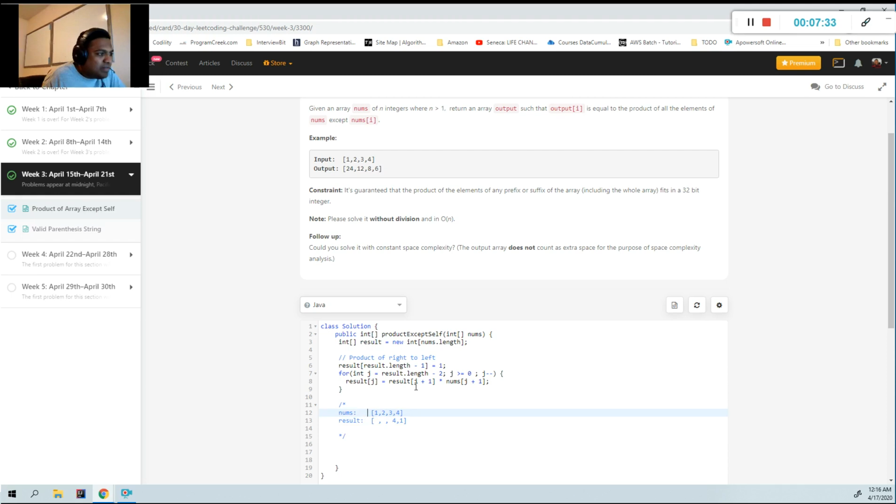So initially, the very first thing I did, I assigned the result at the last index the value 1, because I cannot do the multiplication itself, so I just put 1. Okay, and then when I go to the second element from the end, I am going to get this index value times this index value, which is 4, so I'll be getting 4.